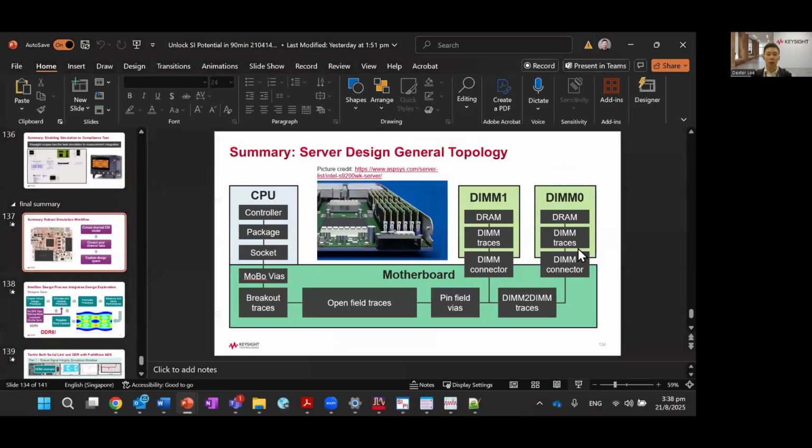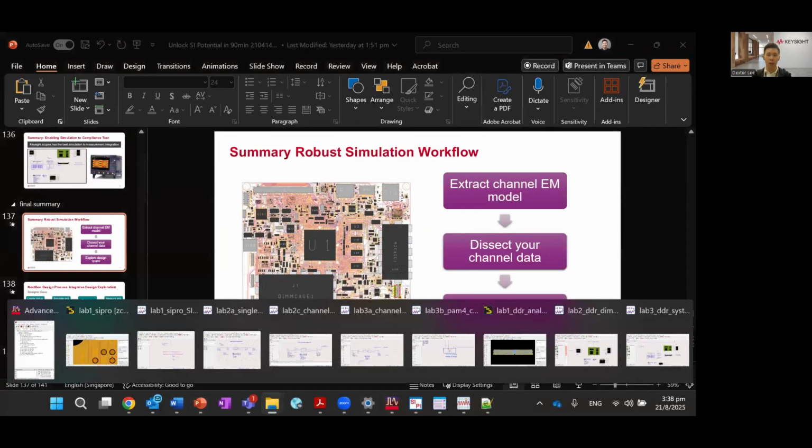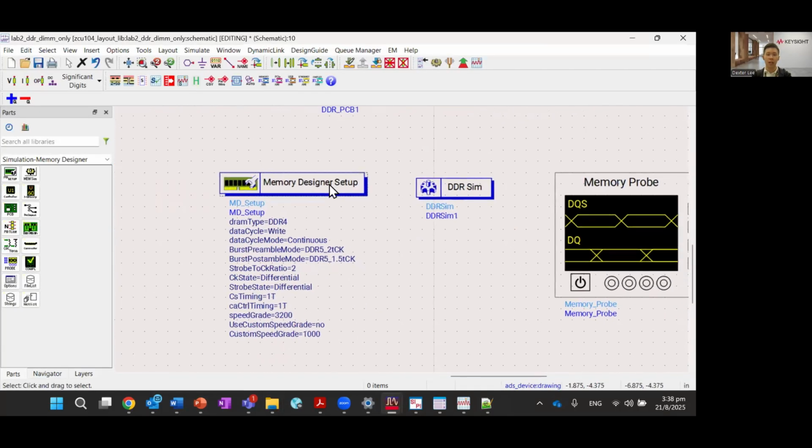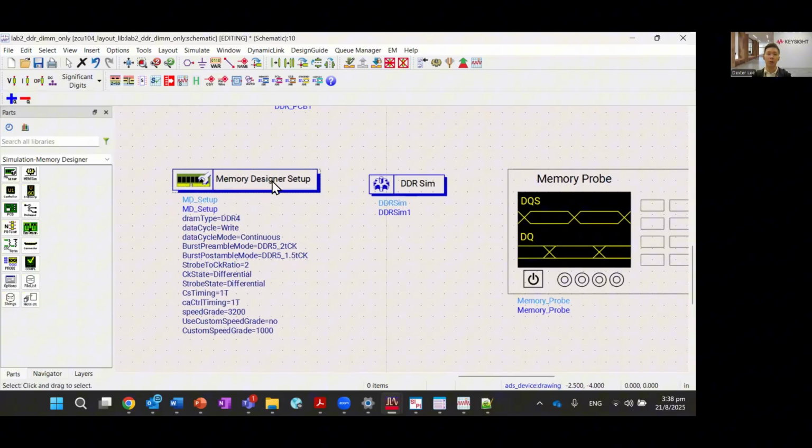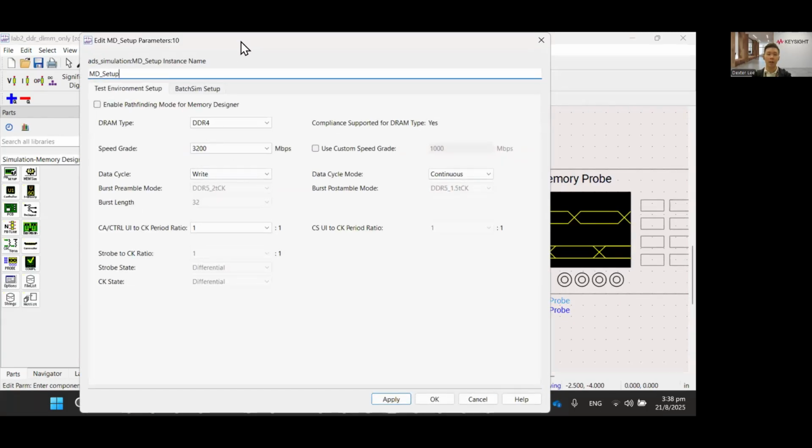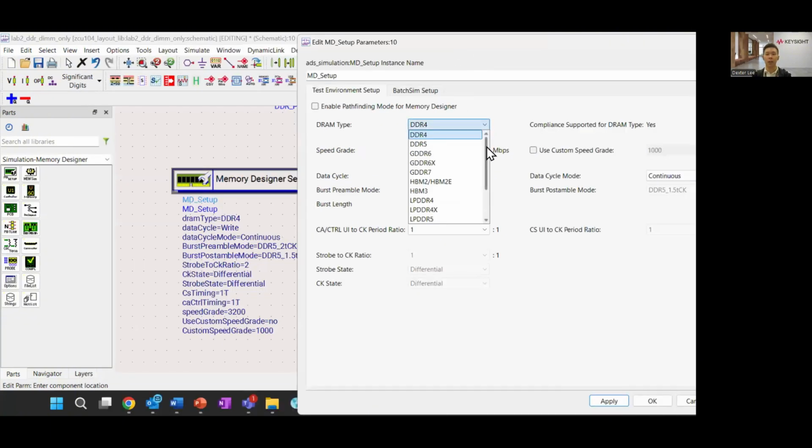I just wanted to highlight one last thing before we go for a break. For this Memory Designer, we talked about DDR4, but just take note there are many other standards that our Memory Designer is able to support, such as DDR4, DDR5, LPDDR4, and HBM3 if you're working on those technologies. So a wide range of technology is supported by Memory Designer.